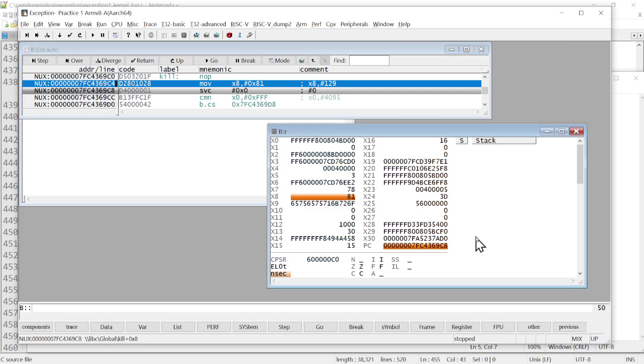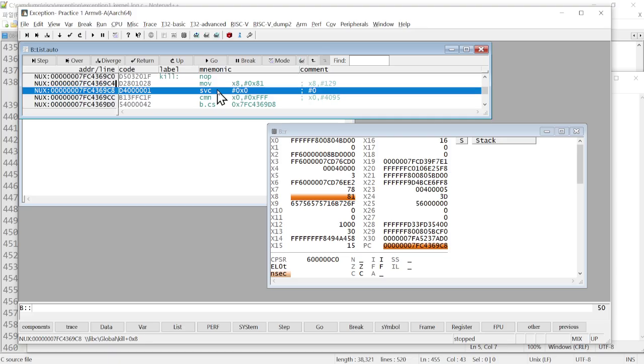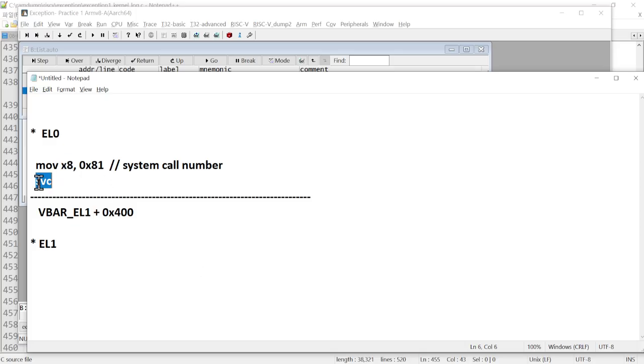At this point, we are about to run the SVC assembly instruction. As you know, when we run the SVC assembly instruction, the Arm core will perform two things at the same time. The first thing is to switch the exception level from exception level 0 to exception level 1. At the same time, the program counter is branched to the exception vector address.